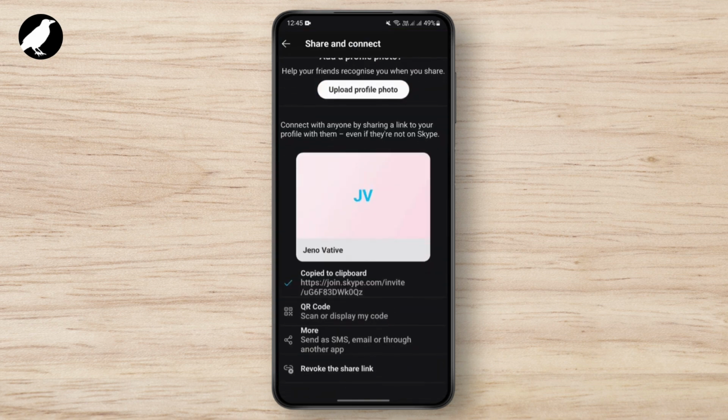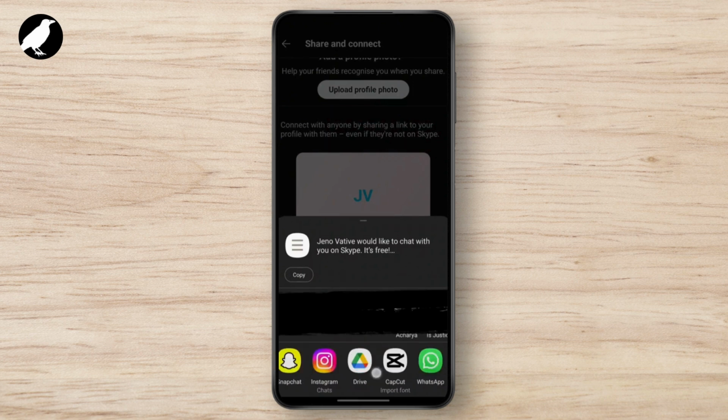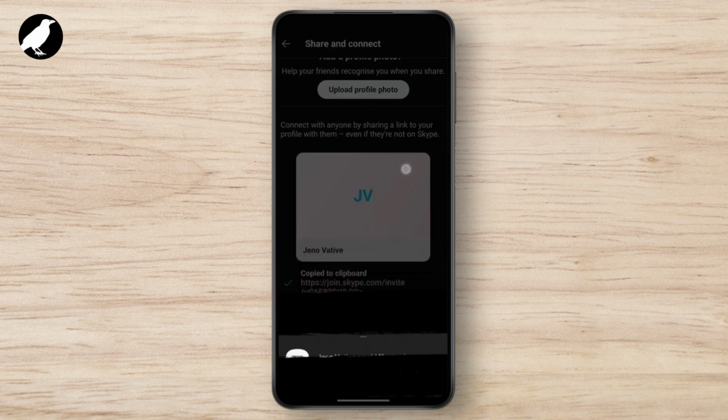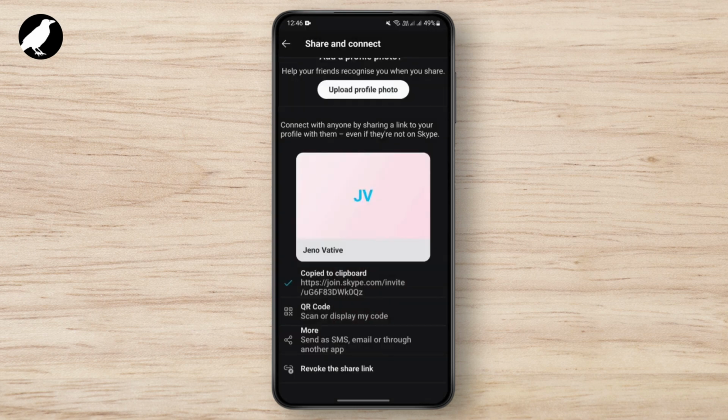After that, on the third option, we have send as SMS, email, or through another app. Just tap on that option. And here you get a bunch of applications that you may have on your device that you can use in order to share your Skype profile link. Just tap on one of the applications and share your link, and the other person will be able to join to your Skype profile using that link.